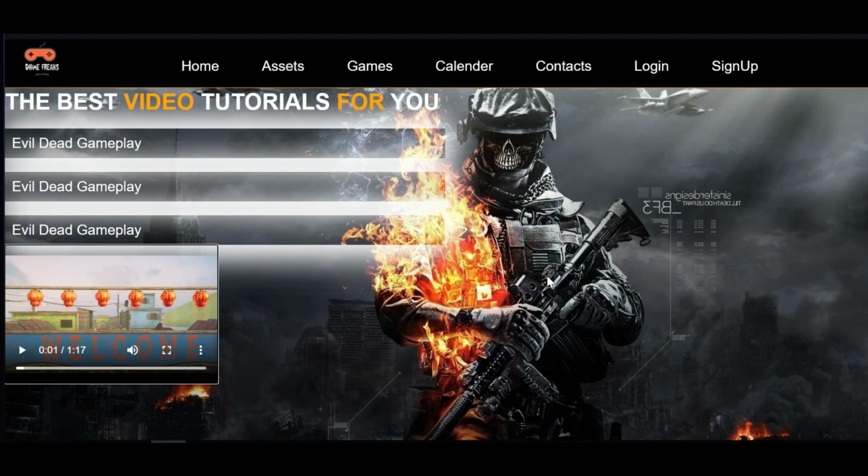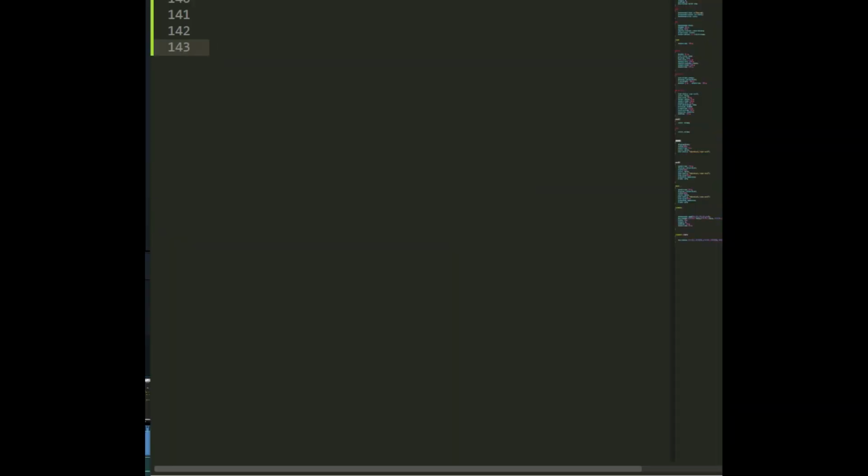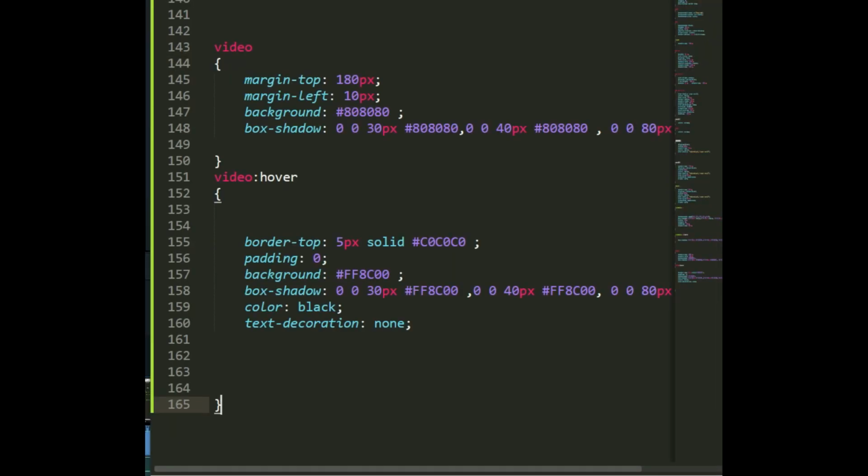Now we need to adjust the video a little downwards and give it a margin left. We also need to give it a gray background, and on hovering over it, it should become orange. For that we would go to our CSS and mention the following properties. We have given it a margin top of 180 pixels, which will move it a little down. We've given a margin left, background, we've chosen gray, we've given a box shadow, and in the video hovering part where you'll hover the videos, we've given a border top of 5 pixels, solid orange, padding is set to 0, we've given a background, the box shadow, the color is black, and we don't need any text decoration, so we set it to none.